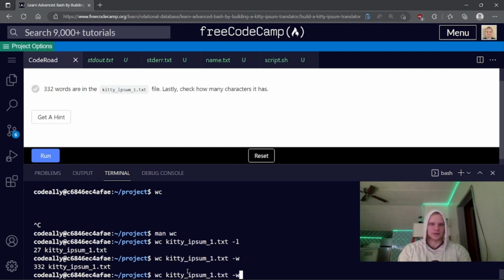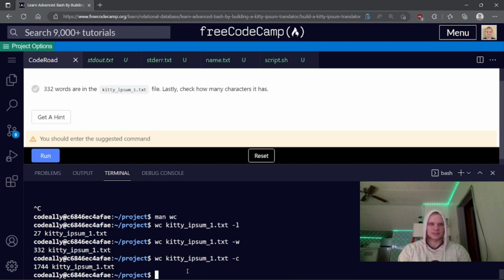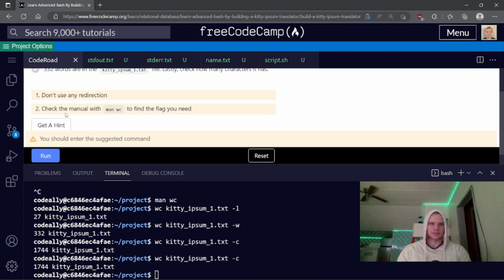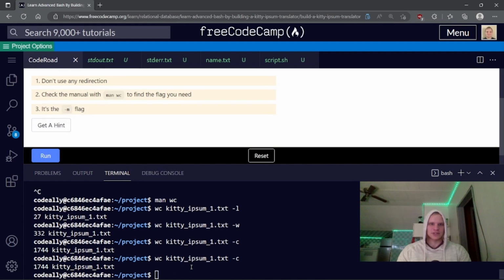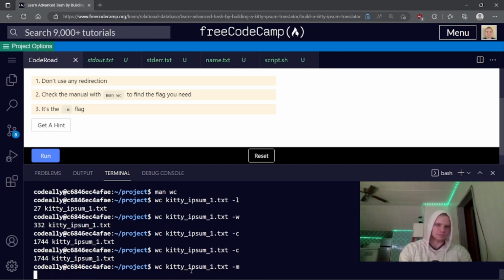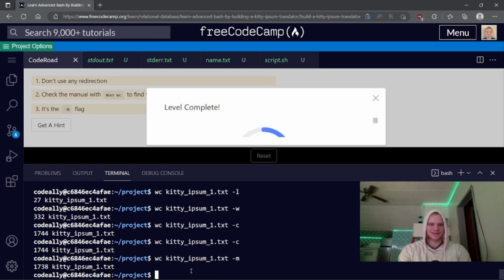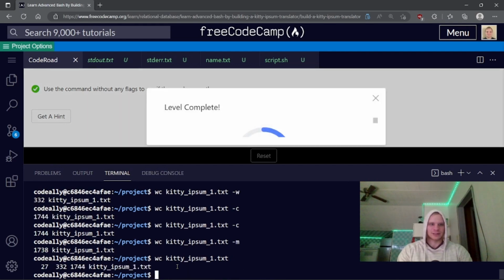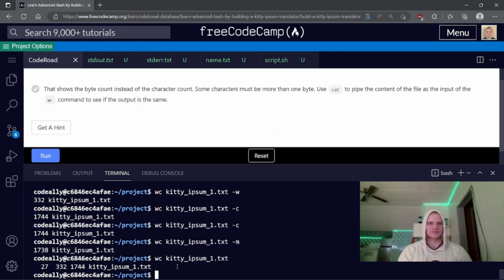Lastly, check how many characters there are. That's probably -c. 1,744. What? How's -c not right? Oh, man. It's the -m flag. -m. It's like 6 less. Use a command without any flags to see if the numbers are the same. Okay. Not quite. That shows the byte count instead of the character count. Some characters must be more than 1 byte.